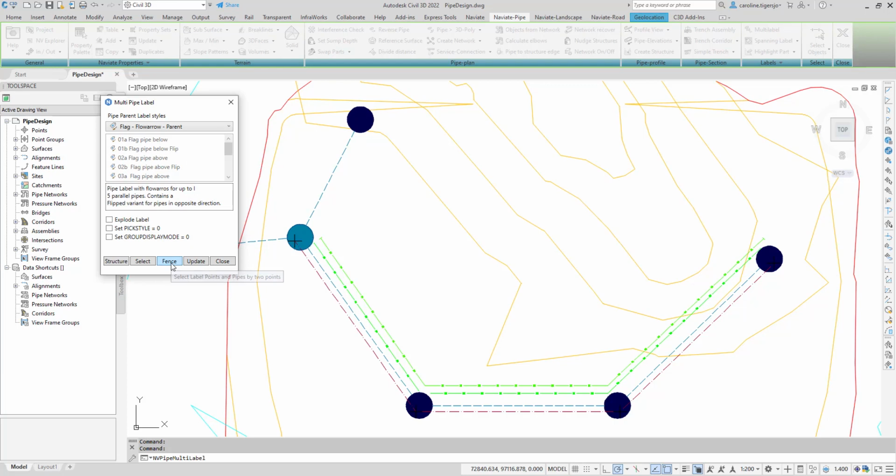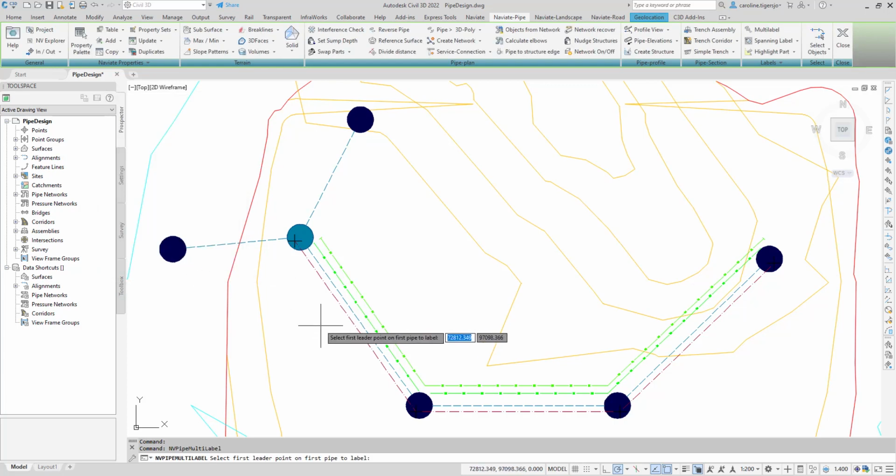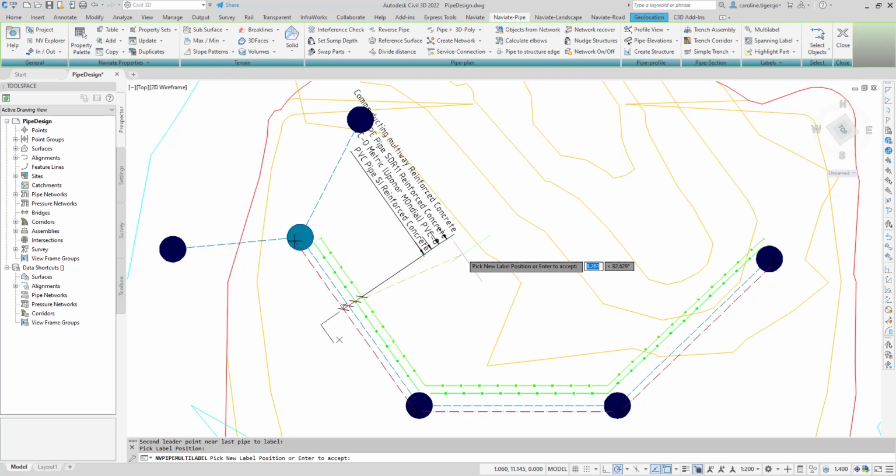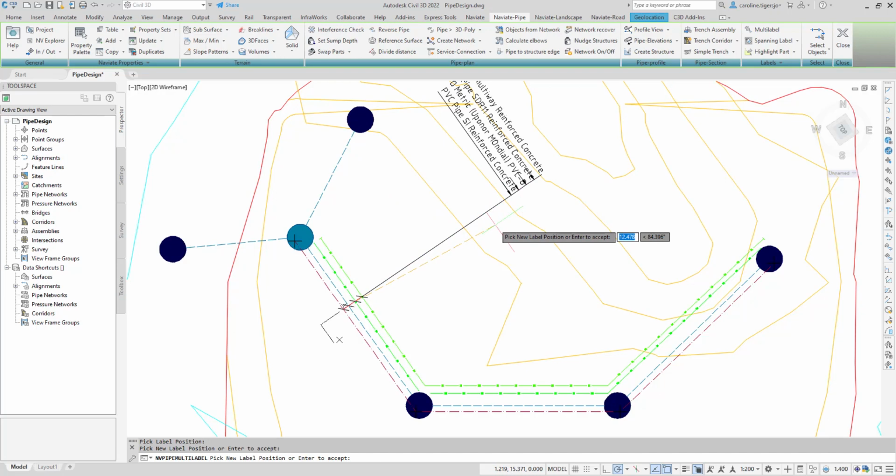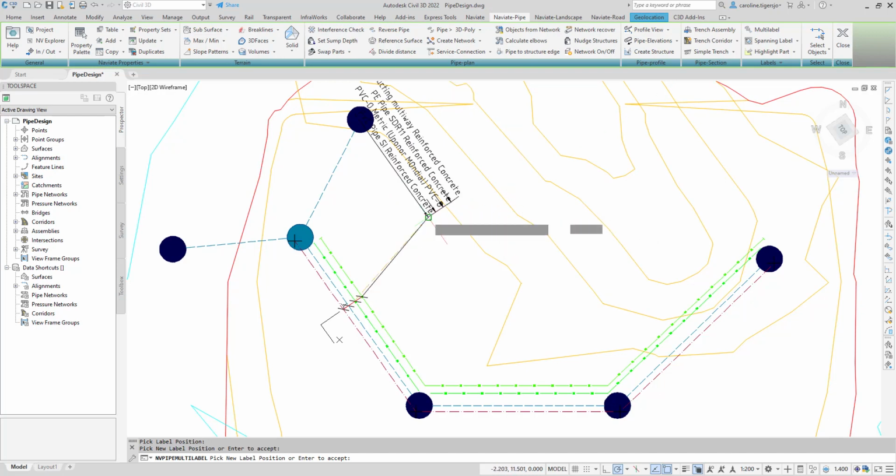The B labels are flipped variants. There are multiple ways to place the label group. With fence, a fence line is drawn across the pipes to be labeled, and then the label is placed. UCS is temporarily changed to assist with the placement. The label can be moved by clicking again. Press Enter to accept the placement.